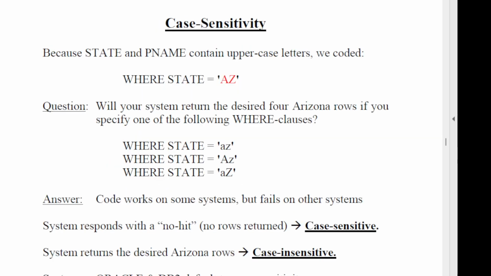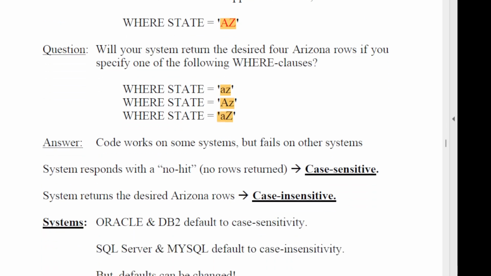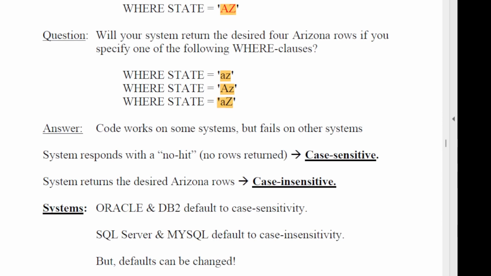Let's take a kind of simple issue, case sensitivity. We know that the state and the P name columns are in uppercase, and therefore we coded an uppercase A and an uppercase Z, and that works, and it works all the time. Question: what if somebody coded lowercase a, z, or partial, A is uppercase, Z is lowercase, or vice versa? The question would be, would this work on your system?